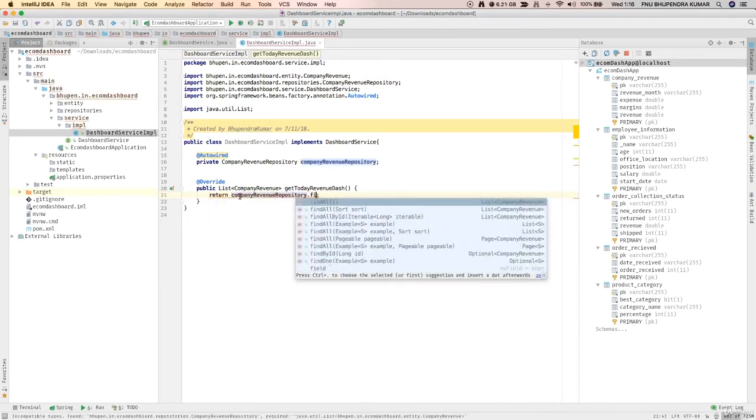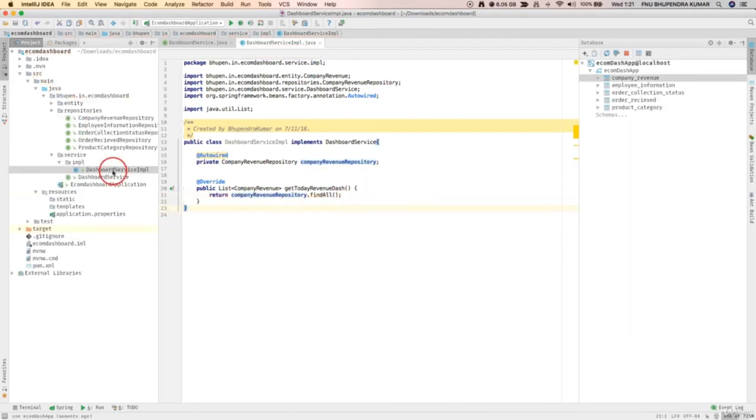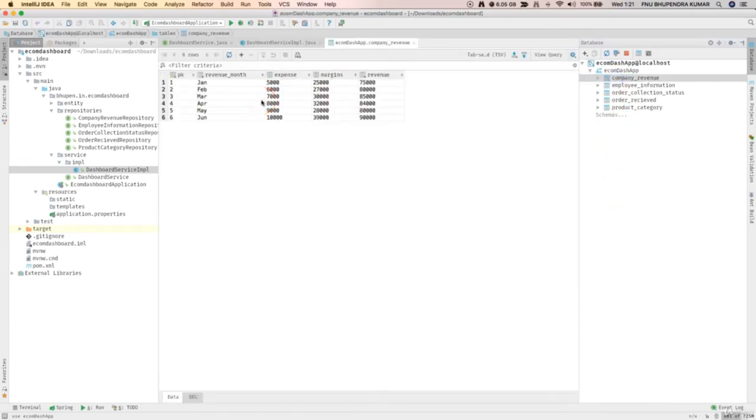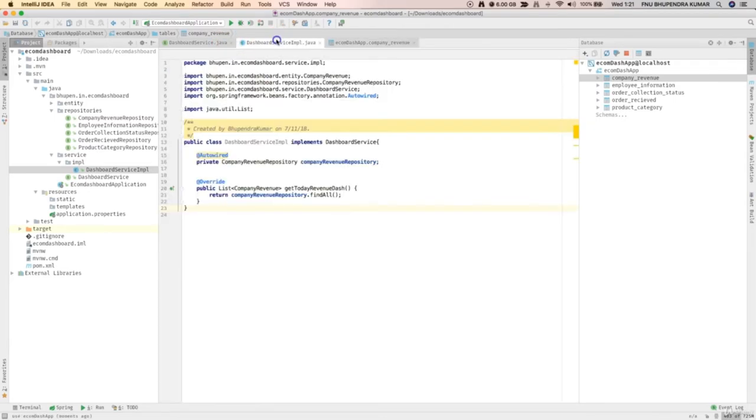company repository dot find all. So this particular method that we created in the dashboard service gets all the records from the company revenue table. I created a few records in the company revenue table, and whenever I use this service I should be able to retrieve all my records. So let's go and create the other required dashboard service calls and link them to the repository.